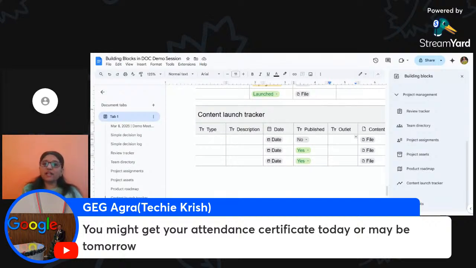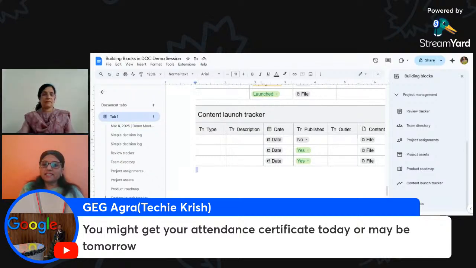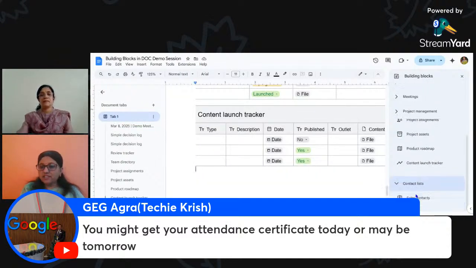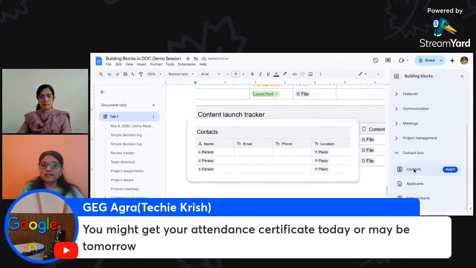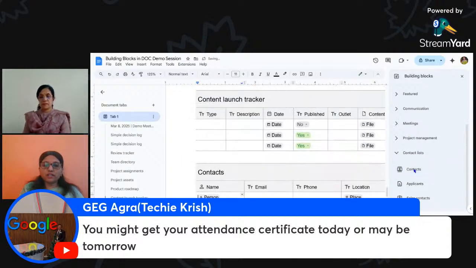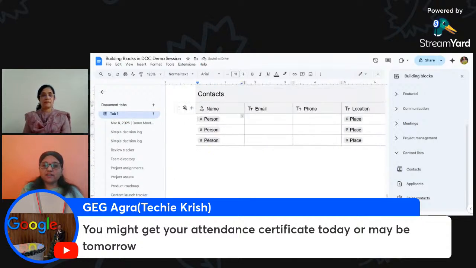So this is definitely a very helpful tool which Google Docs has now. And building blocks will make your work very, very easy, efficient, and smart, where you can collaborate and work easily. And the last option is the contact list. You can even have all your contacts added in one simple document. If you want, you can click here and keep the contact list ready: name, email, phone, location, everything.